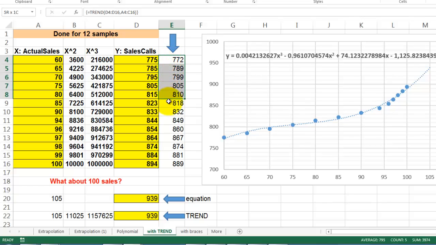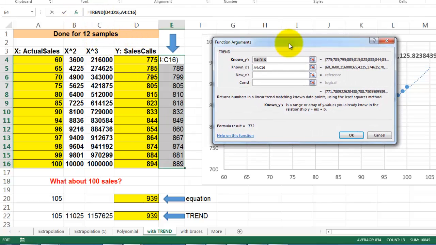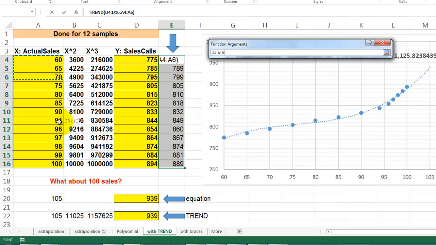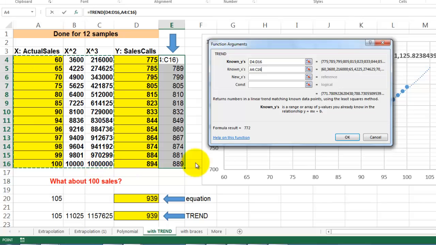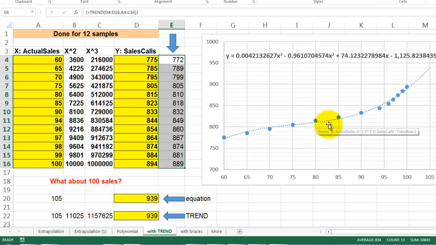Remember, trend can return multiple values. So we select trend. The only difference this time is not the y's, they are still in one column, column D, but the x's are in three columns now. Don't forget Control Shift Enter for you get multiple answers. Control Shift Enter, and these are my predictions. Those are the spots sometimes just above or sometimes below my actual observations.